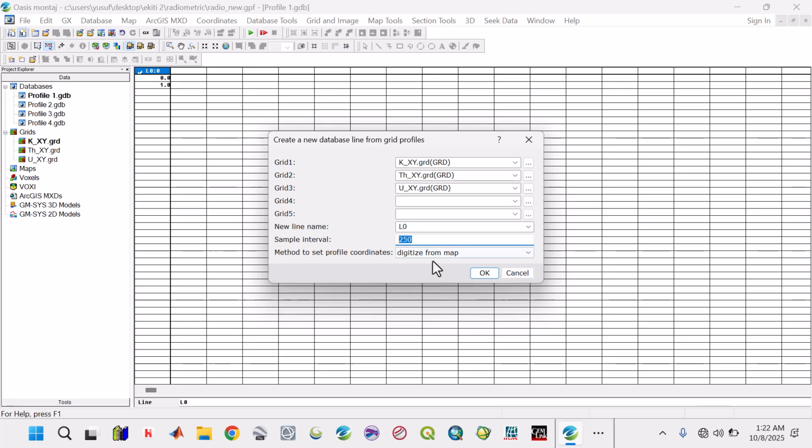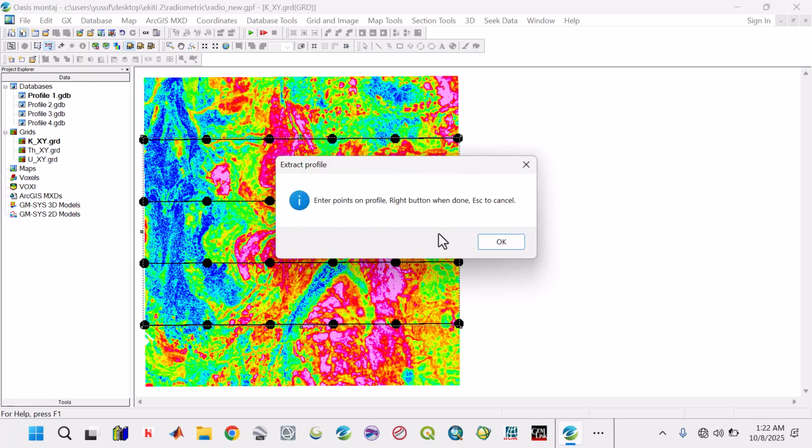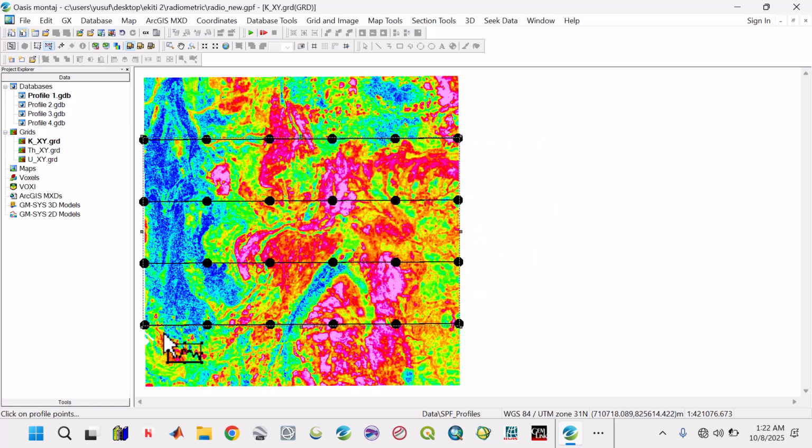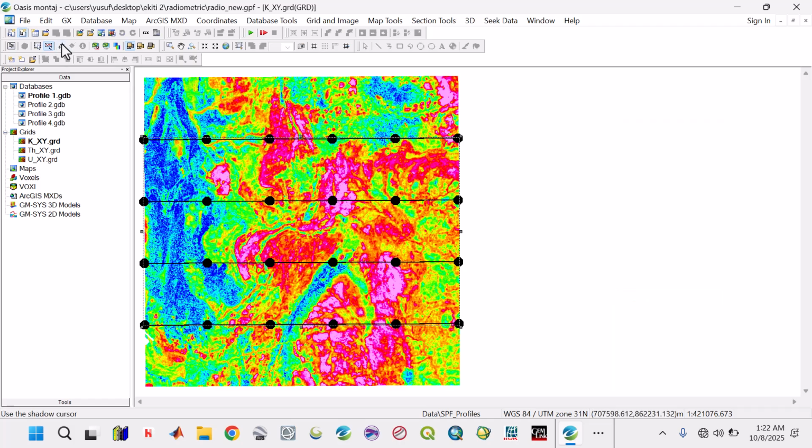Then all you need to do is say digitize from map. Then click OK. Remember, we're on profile 1. You see, enter point on profile. Right click button when done. Okay, that means that's why I put those lines. First of all, I should have selected this mode first before I do it. Let me cancel, then let me go back.